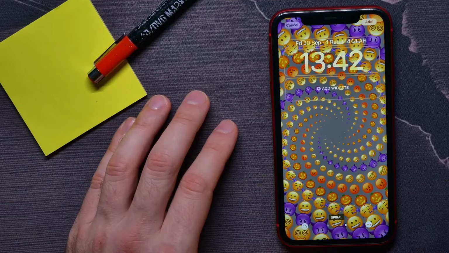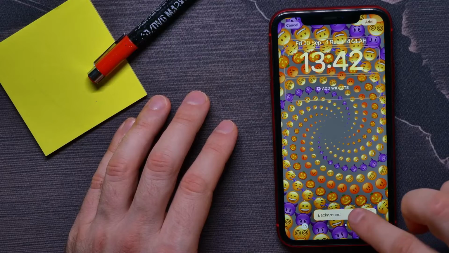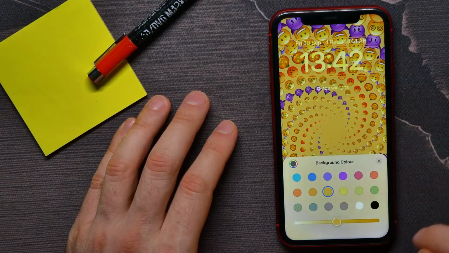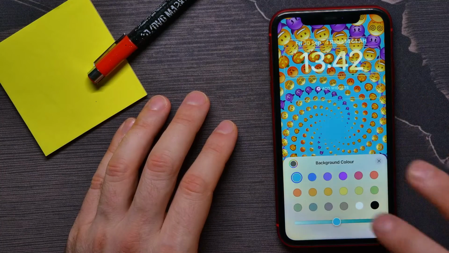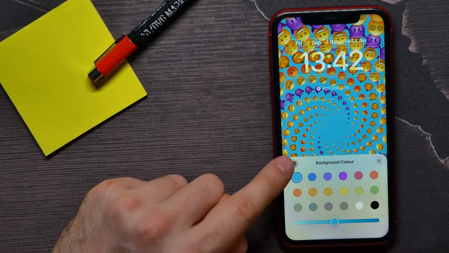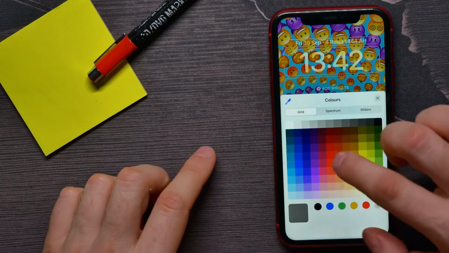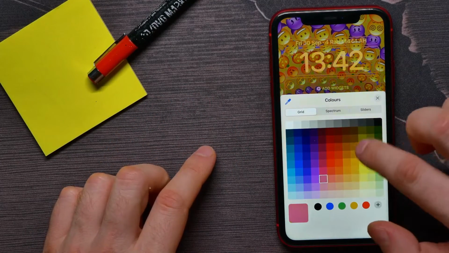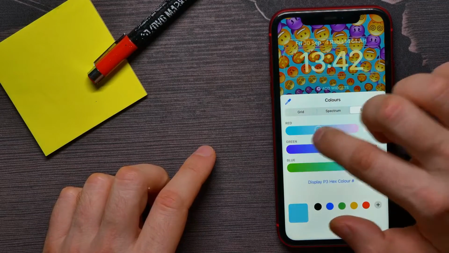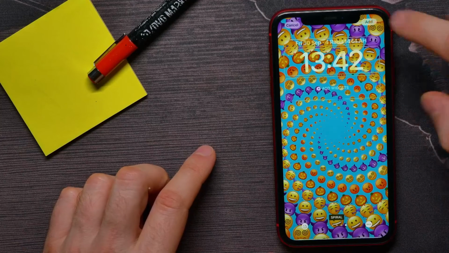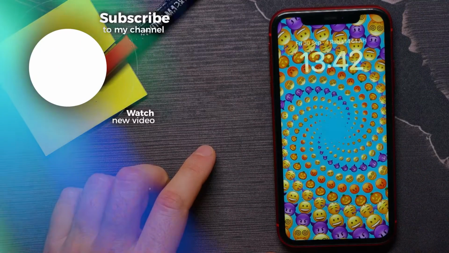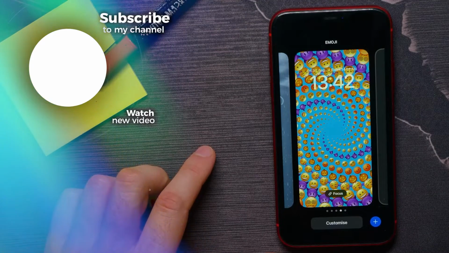And also I can tap on the 3 dots icon, hit background, and there I can change the background color. I can change the color, its transparency, and also I can hit on that icon to select the color that I want in different ways. When I finish, I can just hit on add to add this wallpaper to my home and lock screens.